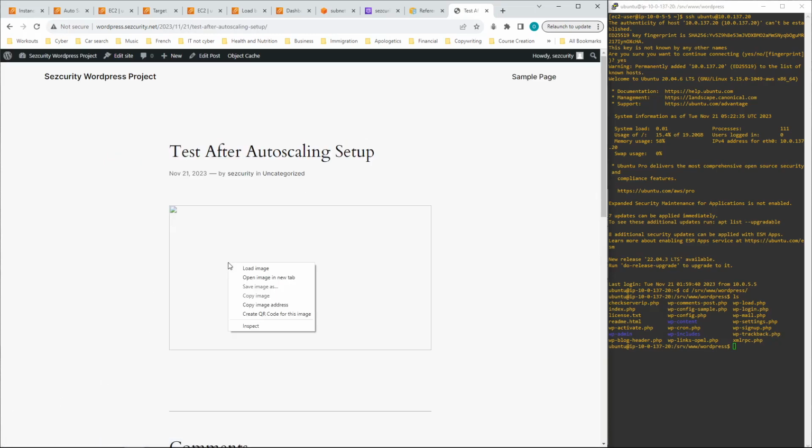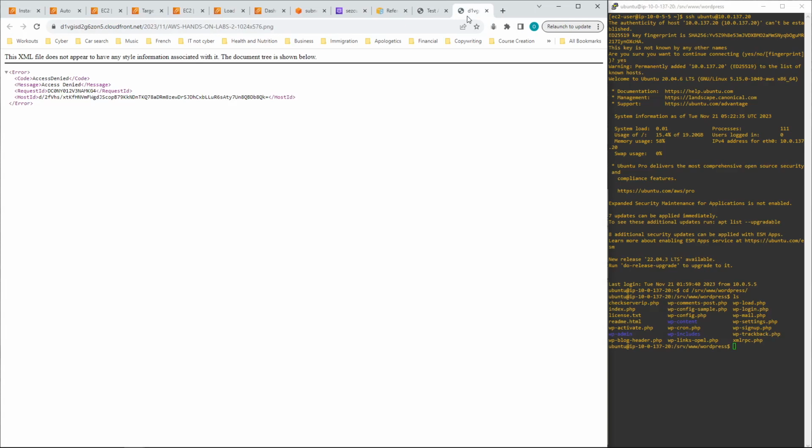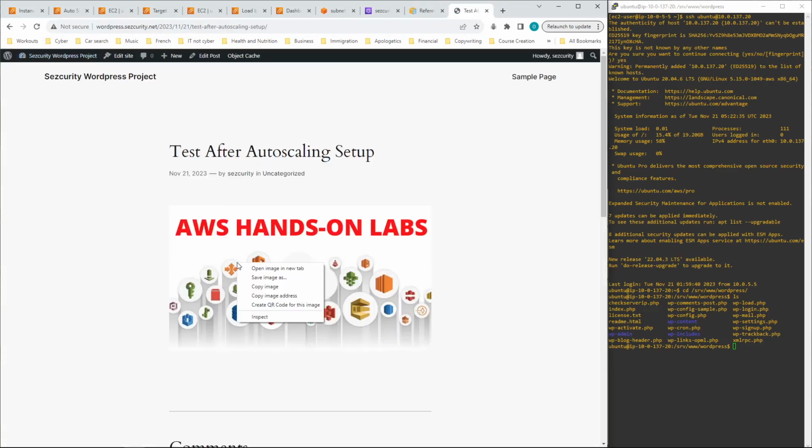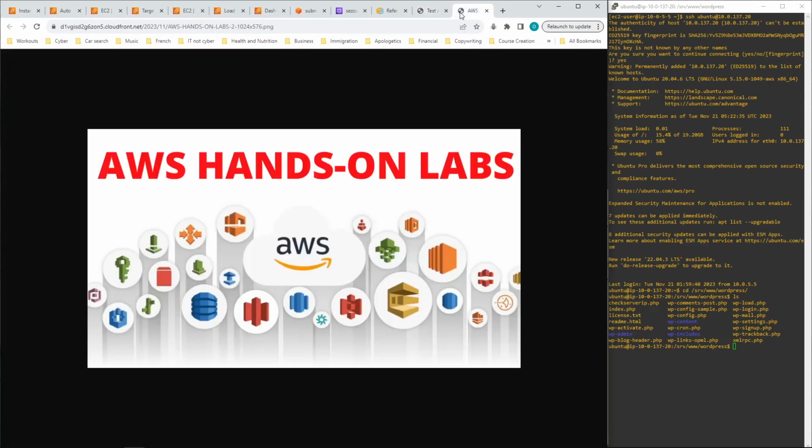Okay, so next I'll view the post and open the image in a new tab. Okay, I'm getting an access denied error, and this happens sometimes. All you have to do is go back to the page, refresh the page, and then you can open up the image again. And you can see the image is still being served over CloudFront, which means it's working properly.